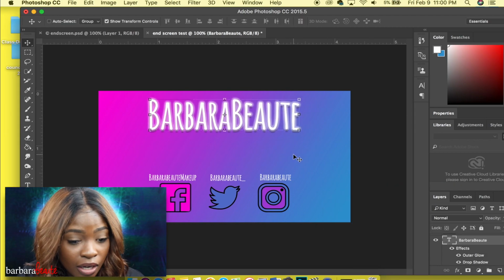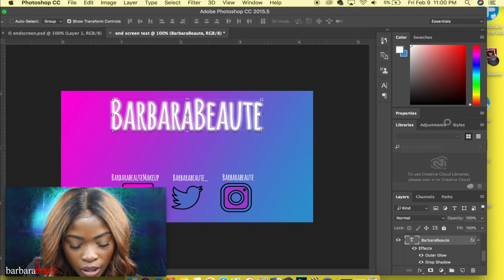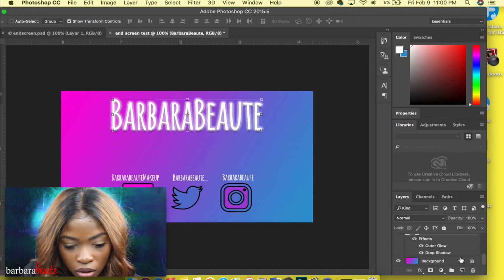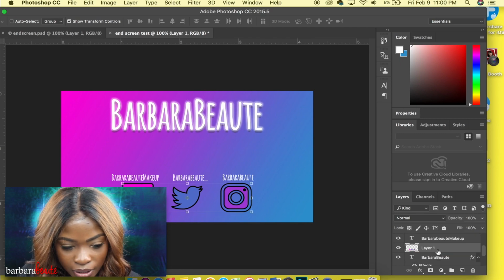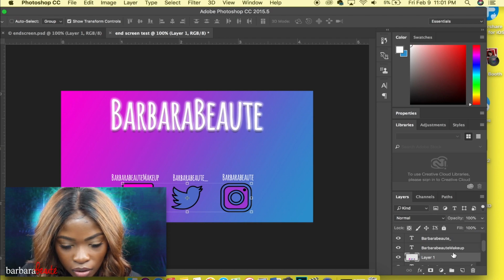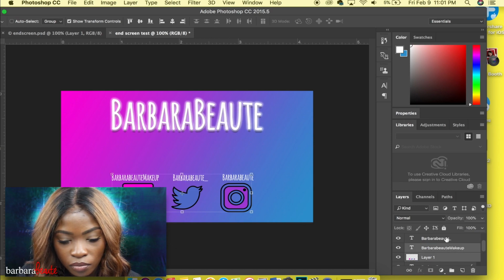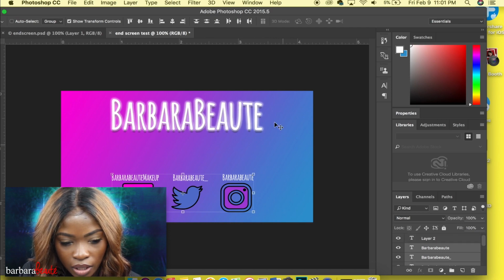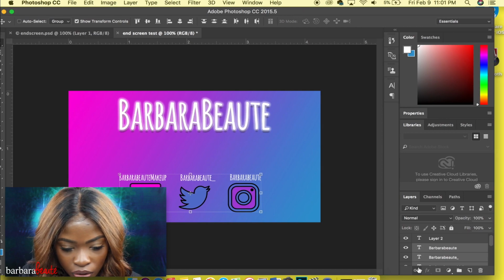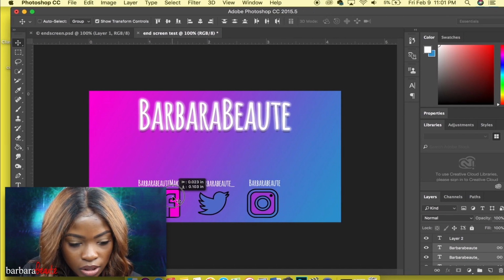So right now you got yourself an end screen. Now what I'm gonna go ahead and do is go to my layers, and I'm gonna press all of the Facebook, the Twitter, and the Instagram layer. I'm gonna link the icons with their corresponding social media names. I'm just holding down Shift and holding all these down. Now all of these layers are together, and then I'm going to click this little lock button to link them all together. And then while they're all selected, I'm just going to move these down.